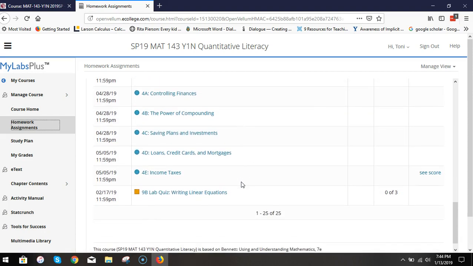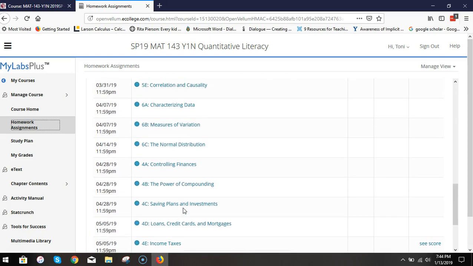The only thing that I want you to remember is that the lab quiz that I talked about in the course tour is all the way down at the bottom here. It's just the way that MyLabs Plus is set up. It wouldn't let me move it up, so you have to scroll all the way down for the quiz. But let's talk about the homework. I'm going to scroll back up just a little bit.